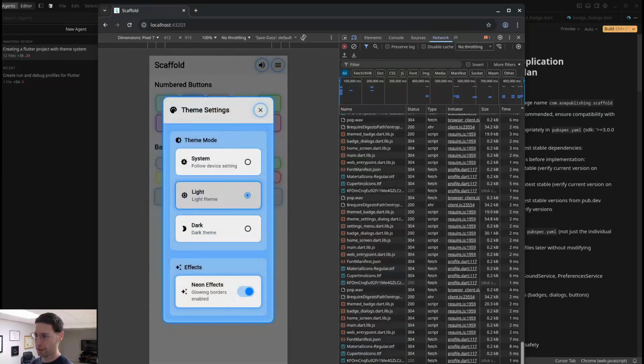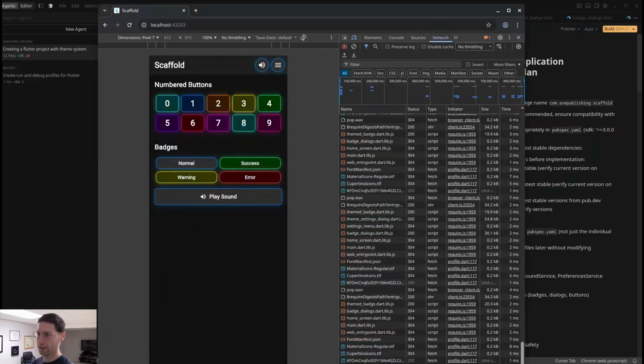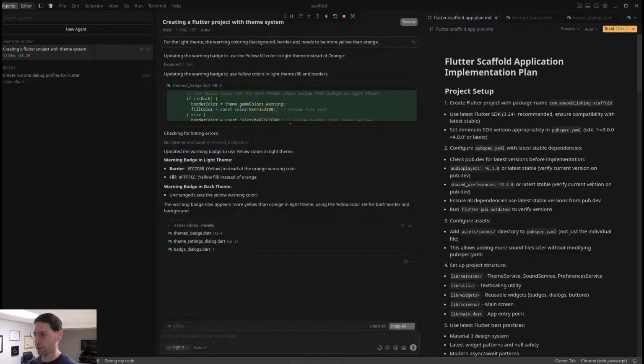Let's see what the dark theme looks like. It should look the same. We'll put it on system. Oh my gosh, it looks so good, doesn't it? All right, so now I'm okay with the information not having any blue tint. I want the success dialogue to have a slight green color. Excellent.